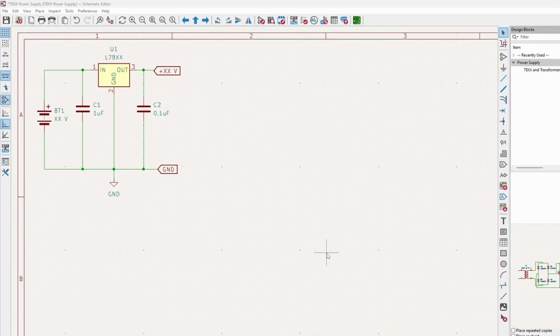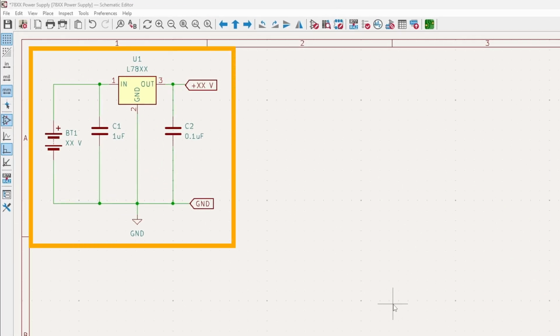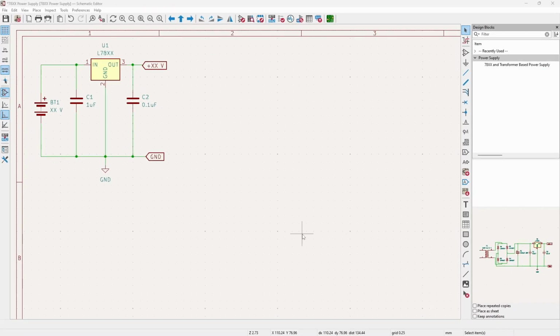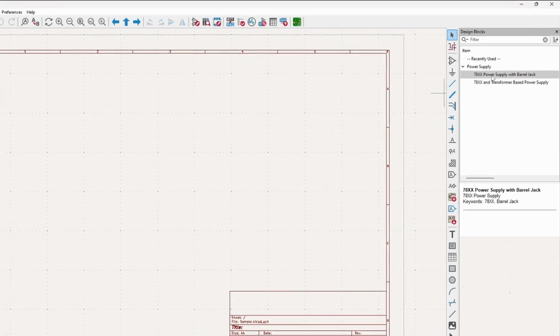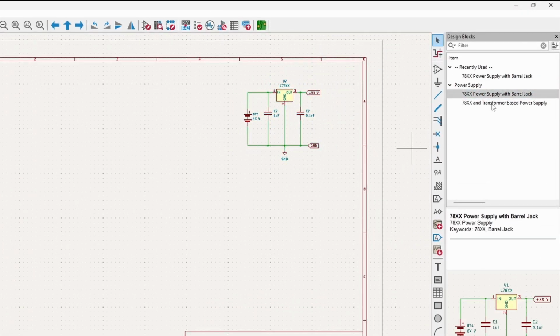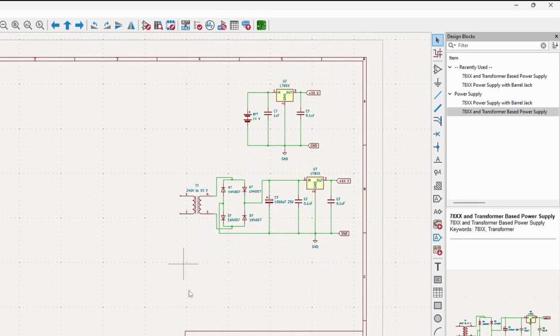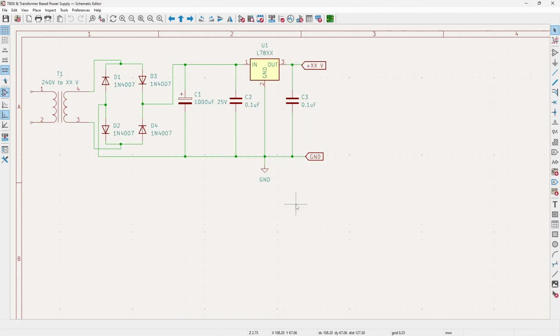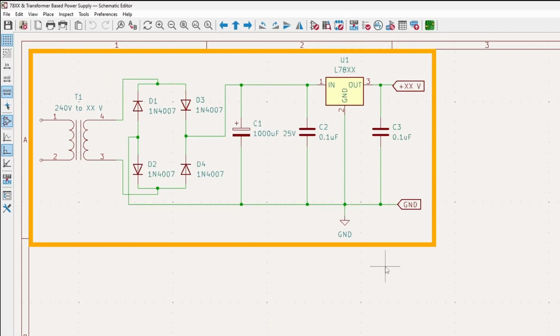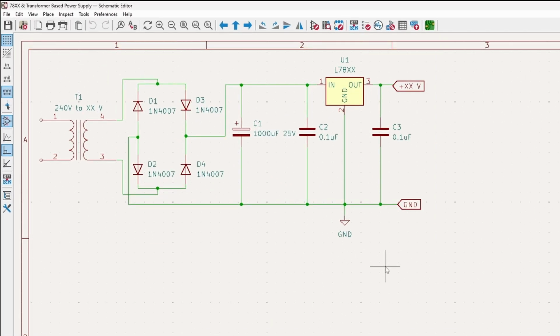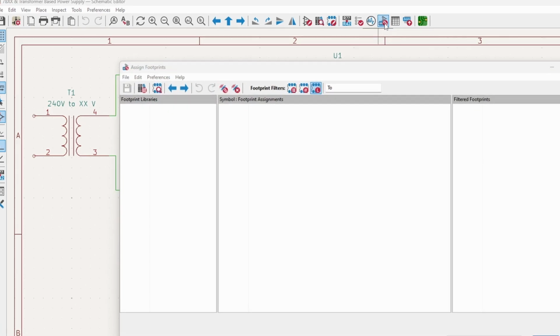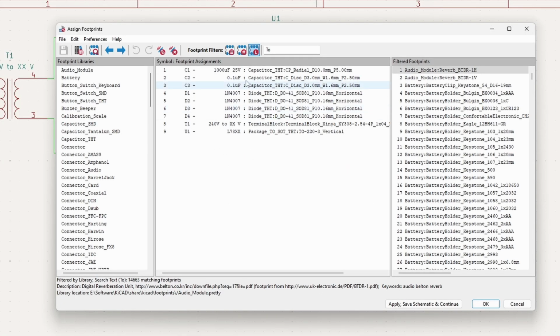In this video, I'll show you how to turn any KiCad schematic into a reusable design block, so you can easily drop it into future projects with just a few clicks and save time. Let's get started. First, you'll need a completed circuit. In this example, I've built a simple power supply using a transformer and a voltage regulator. I've also added the footprints for all the components.